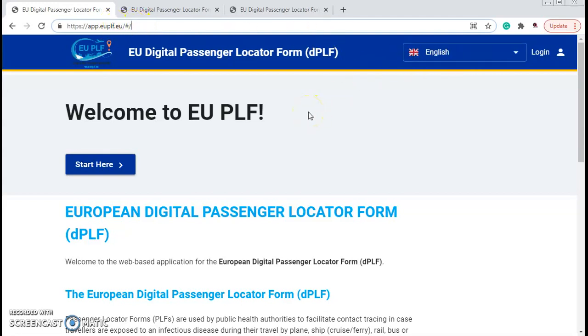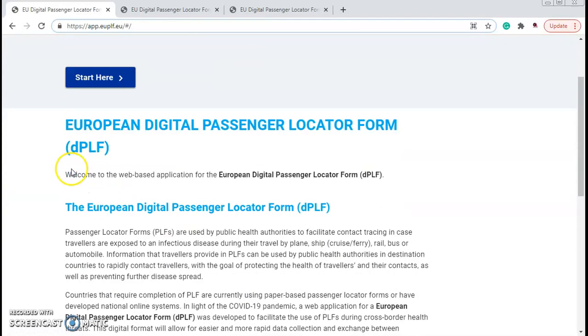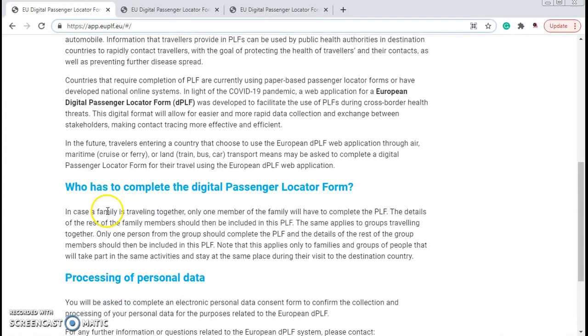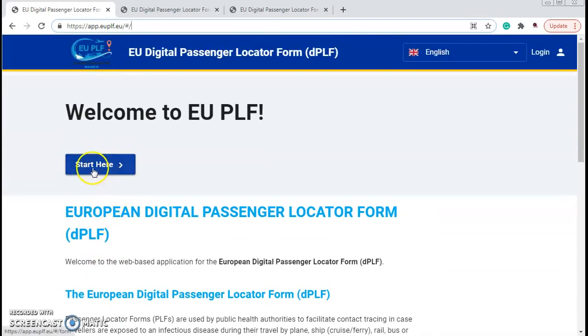And this is the passenger locator form, which is used by public health authorities to facilitate contact tracing in case travelers are exposed to an infectious disease during their trip. So you must read carefully all of this information, and then to start the application you have to click on Start here.